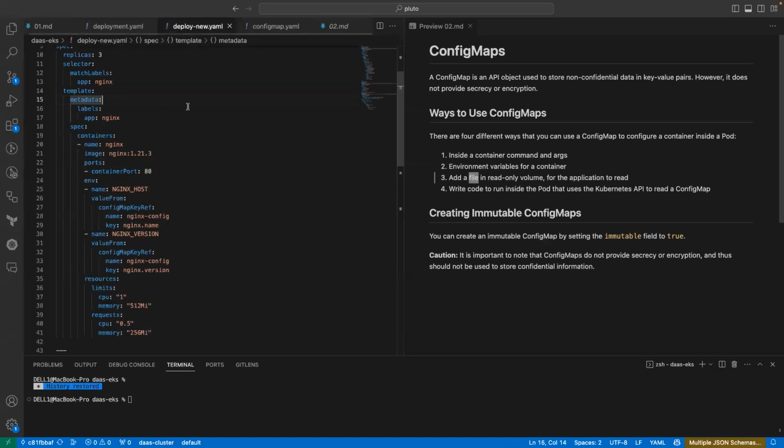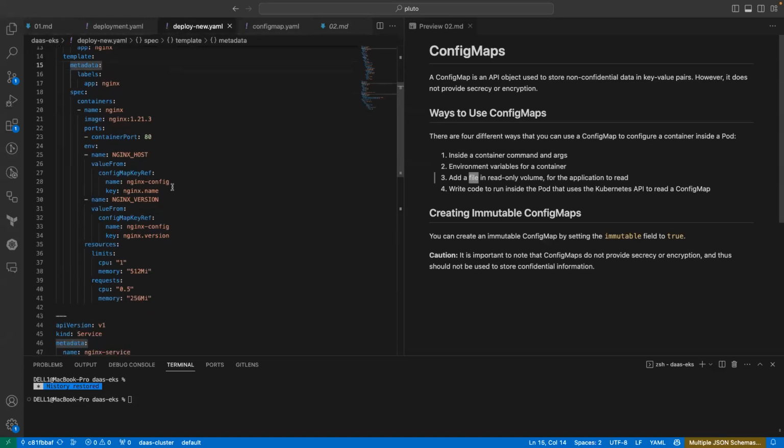To do this, what you have to do is that when it comes to volume mounting, there are some things that you need to specify. First of all, you need to specify the volume. And the second thing you need to specify is the volume mount. So let's go here and do that.